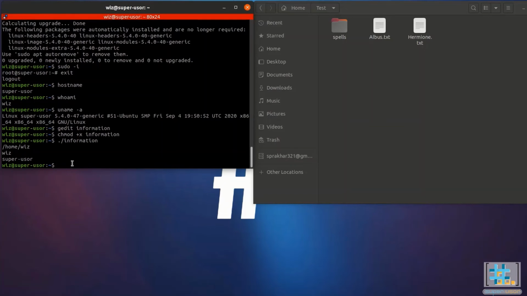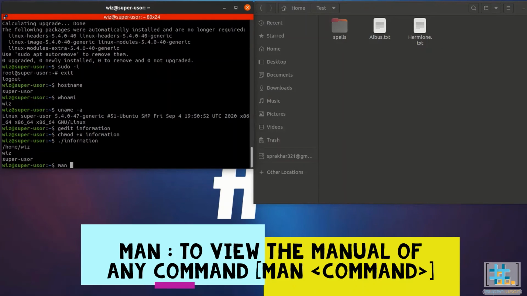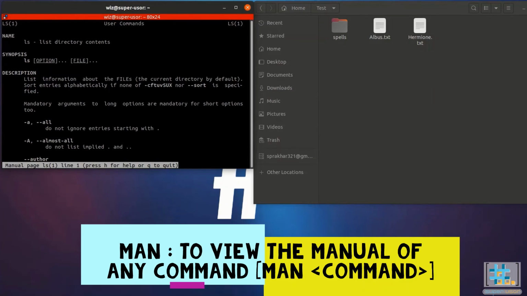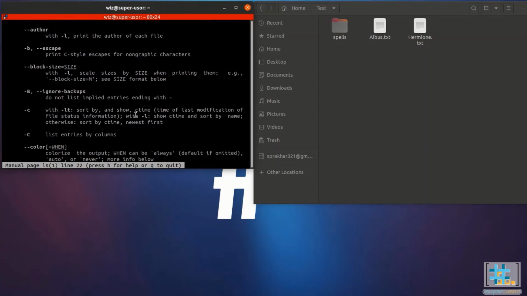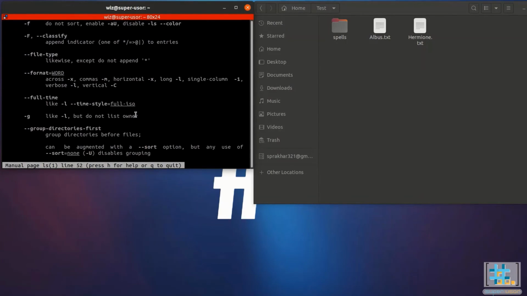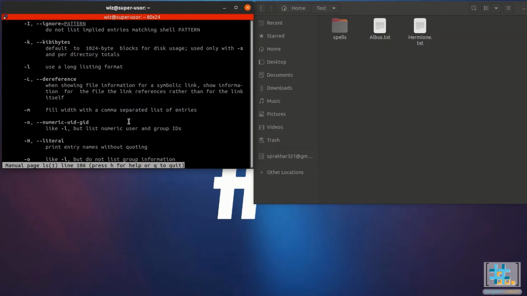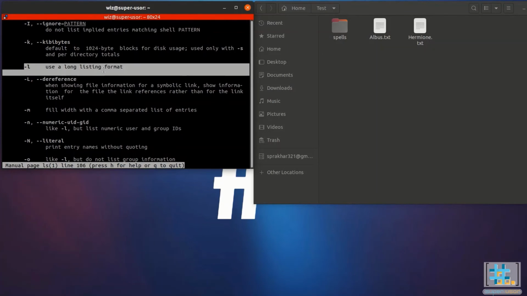Now no matter what I do, I cannot possibly cover all the commands in a single video. So in case you encounter a command that you don't know how to use, you can always access that command's manual using man command followed by the name of the command you want to know about, for example ls. Here we have everything about ls, how to use it, what arguments to be given. For example, here -l uses a long listing format. Let's try it. Press Q to exit.